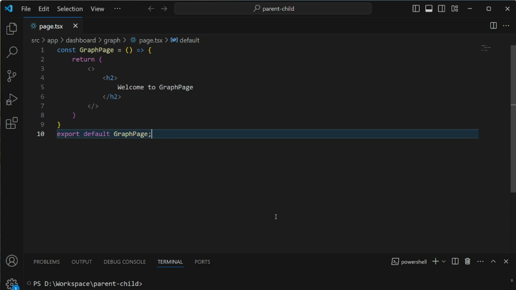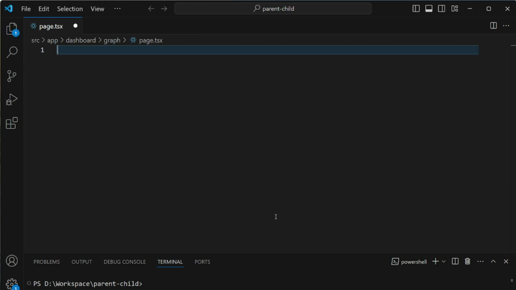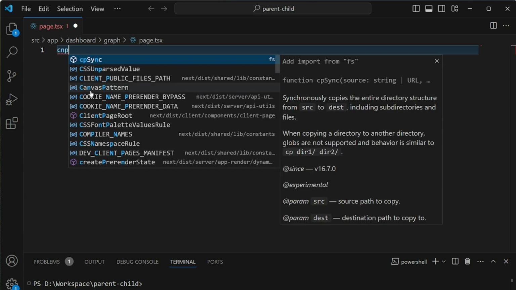In this video, we'll see how to create snippets in your Visual Studio Code. So what are snippets? Let's say you have a Next application, which I have at hand right now, and here is a page.tsx file.